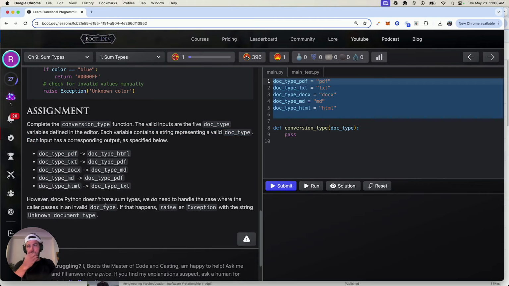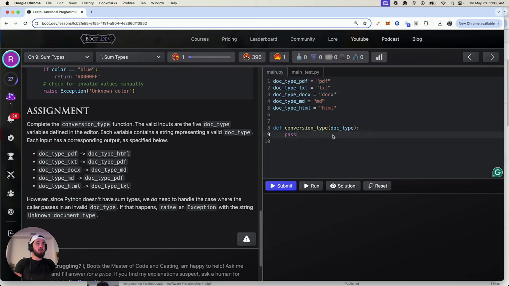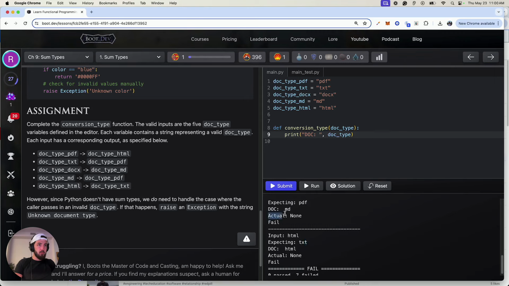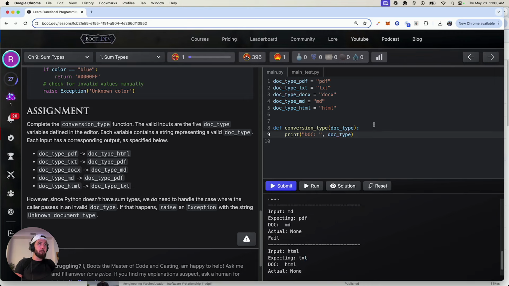Each input has a corresponding type as well below. So something like this. Interesting. However, since Python doesn't have sum types, we do need to handle the cases when the caller passes an invalid doc type and raise an exception. Wonderful. Okay, let's see what we got. Let's print the doc type, and it should pop out a few. So we have HTML here, at least for one of our test cases. Boom. So we have doc MD for this one, expecting PDF.